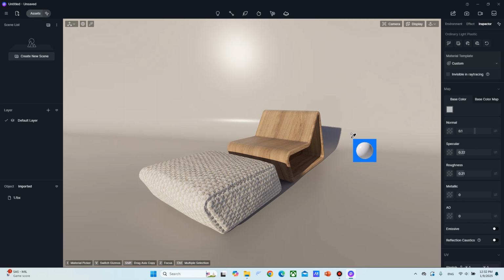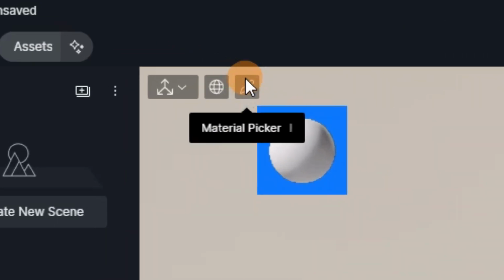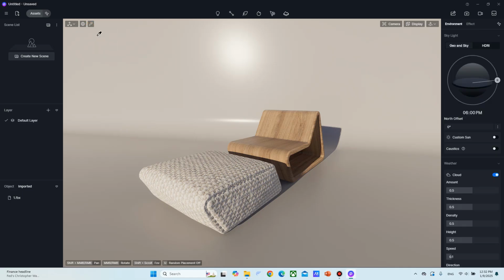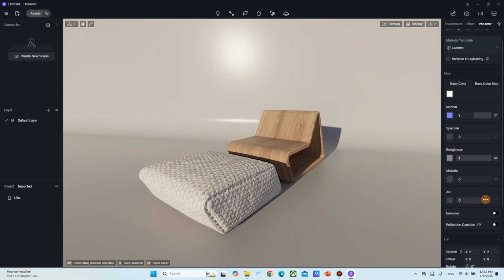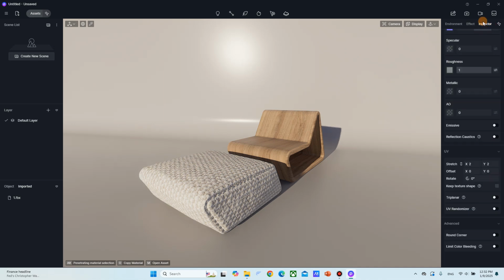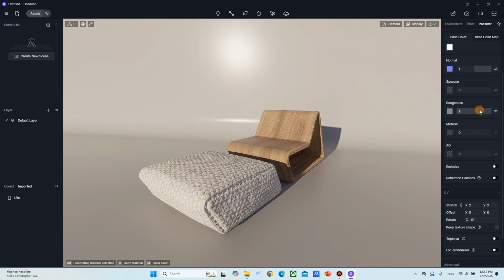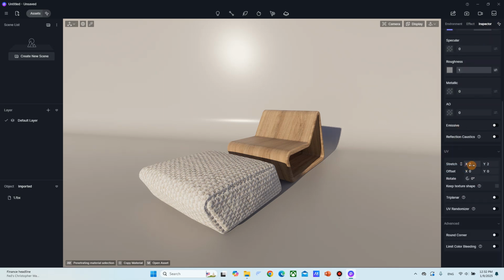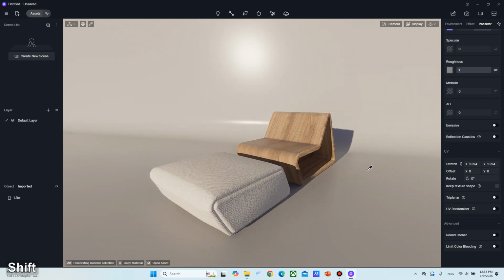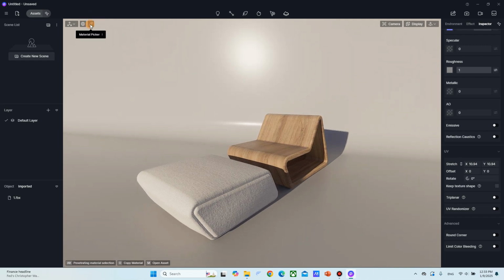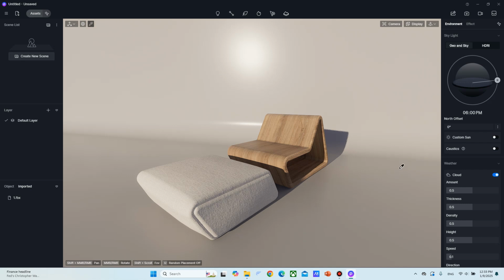Now, we need to make some initial adjustments to the materials. Click on the material picker icon and then click on the object you want to adjust. I'll select the ottoman and change the material size since the texture appears too large. I'll go to the inspector window, scroll down to the UV section, and increase the stretch value so the material repeats more and appears smaller.